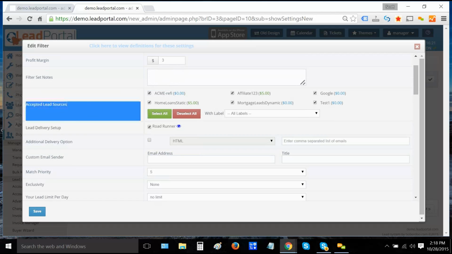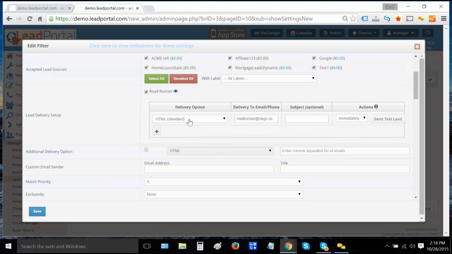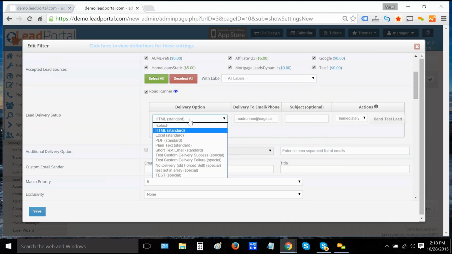So then we have accepted lead sources, which are the sources that can send leads to this buyer at this price. And then we have that delivery option that I had mentioned. You can deliver leads via email, Excel, PDF, plain text, and we can do SMS messaging as an optional add-on. And then you'll see these specials down here at the bottom, like test and no delivery. These represent custom deliveries to post the lead into your client CRM or lead management system.